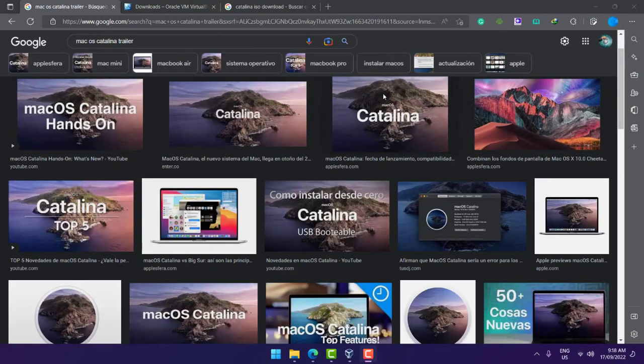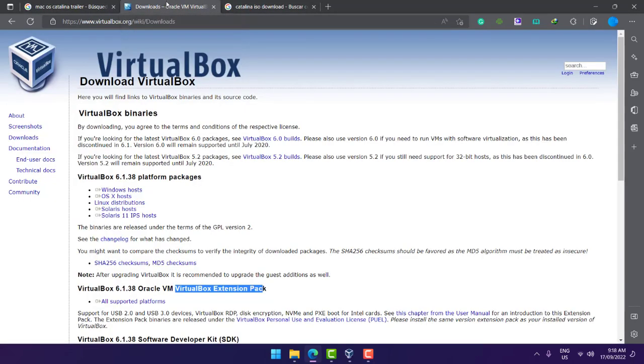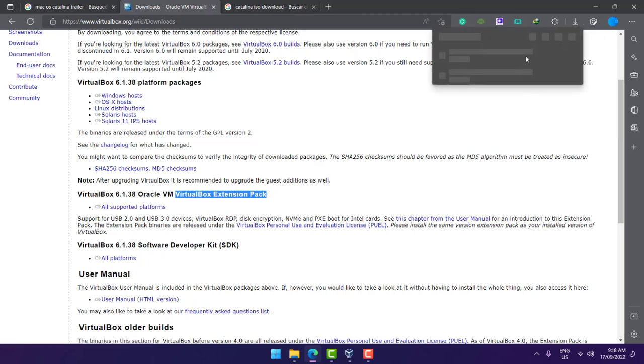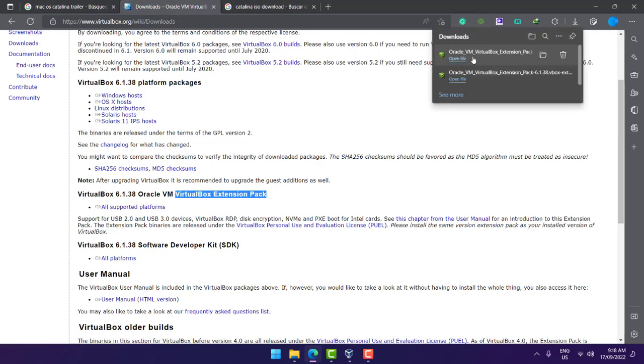Good day everyone, in this video we'll show you how to install Catalina on VirtualBox. Catalina is one of the latest versions of macOS right now. Let me open the page of VirtualBox. Once you are at that page, please go to Downloads, select the one that says Extension Pack, click on it and it will start the download.